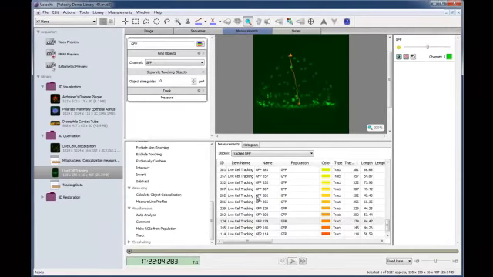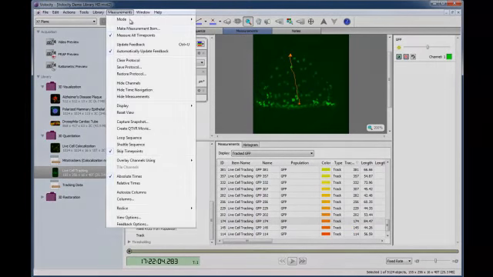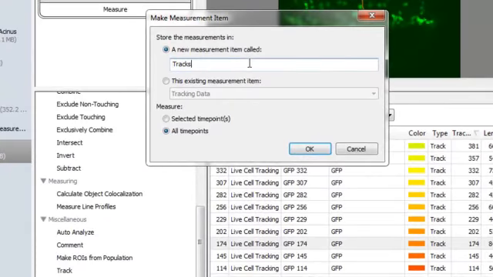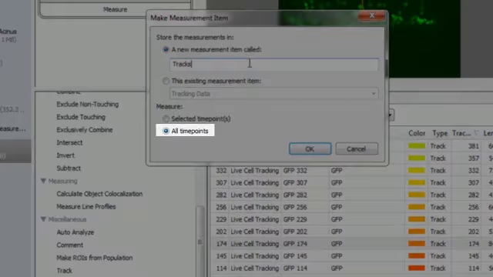To easily extract what is of particular interest from this wealth of information, perform analysis in a measurement item. From the Measurements menu, select Make Measurement Item. Remember to measure all time points.